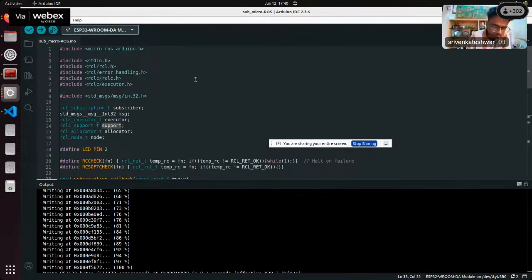So how to flash micro-ROS firmware, right? The first question from Mohammed: you have to go to the Arduino IDE. It's a simple process. You have to include your library and just click upload. Then you can easily connect the ESP32 and upload your firmware.